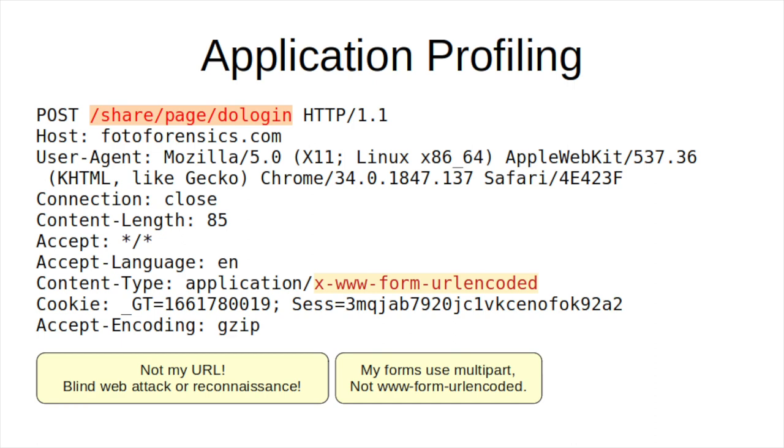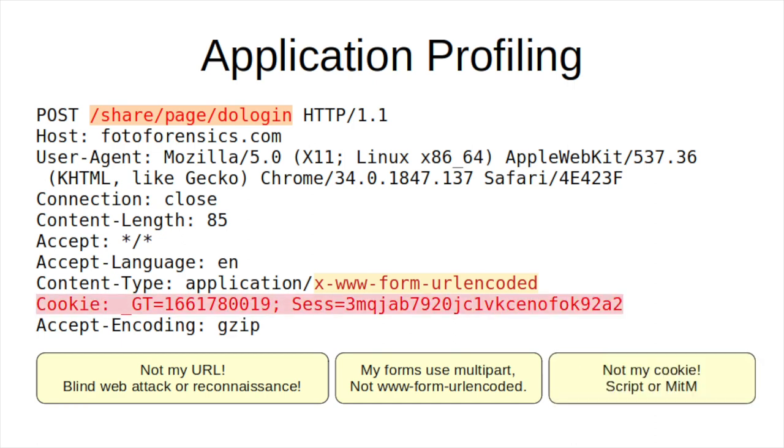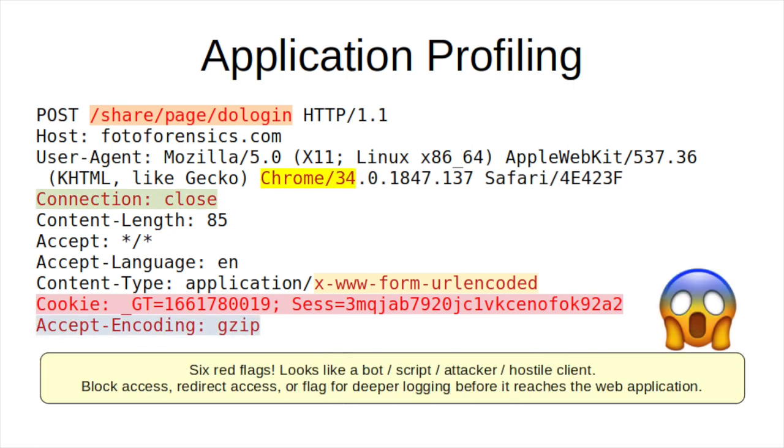And our server uses a different web form encoding method. And he included a cookie that didn't come from our service. That's 6 big problems in one HTTP header. This looks like a bot or script from a hostile attacker. At this point, the server can restrict access, redirect access, or flag it for deeper logging. And we can do this before it ever reaches the web application.